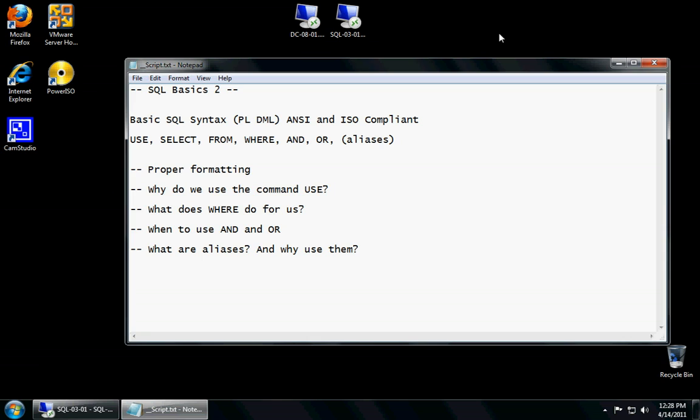We've covered in the past what is SQL syntax, if it's a programming language or a data manipulation language, and what is ANSI and ISO compliances. We've covered the use command, select command, from command, where command, and or. And now we're on aliases. We're going to discuss what are aliases and why do we use them.